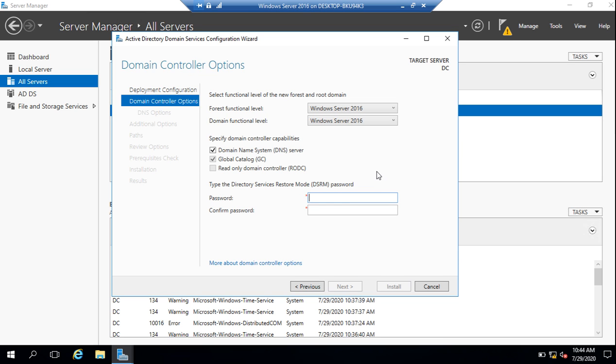And here is directory services restore mode, which is required when we want to restore Active Directory. We will take a backup of our directory, and if we want to restore it back to our machine, this password will be required. We must make sure to put a strong password in here. And then we click next.